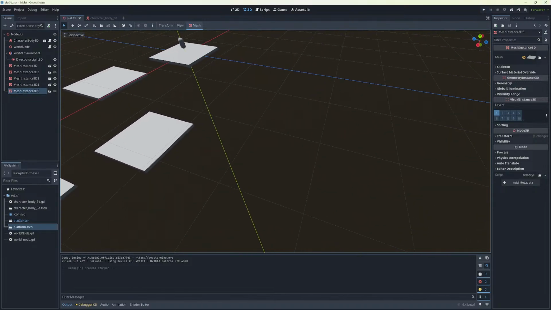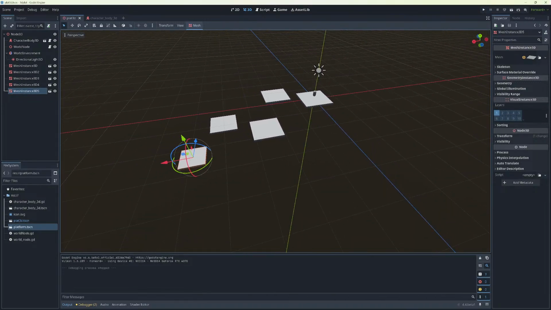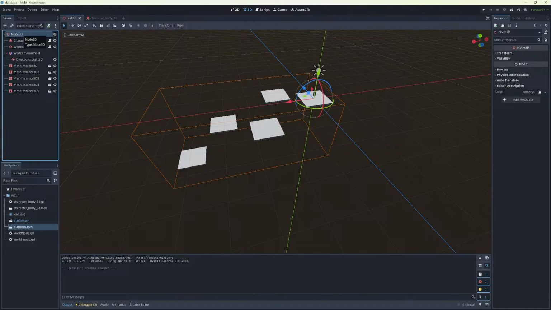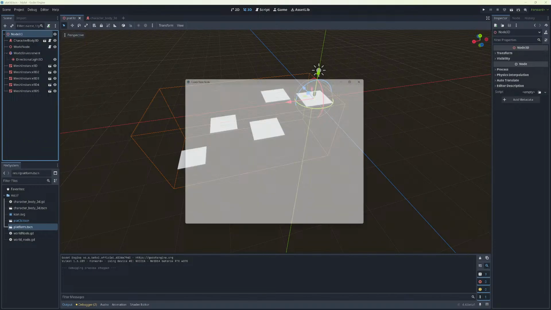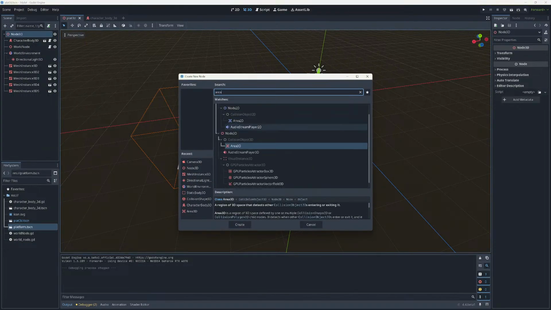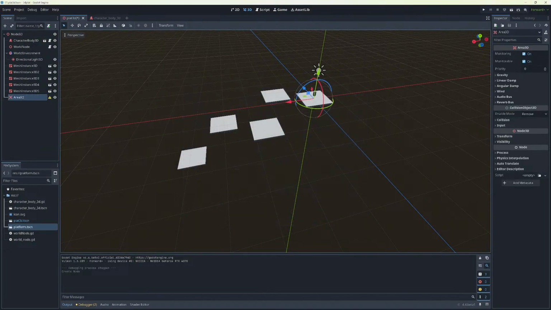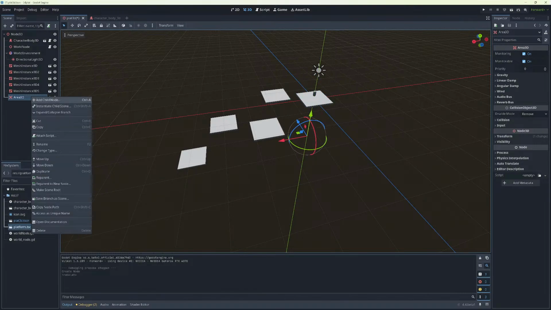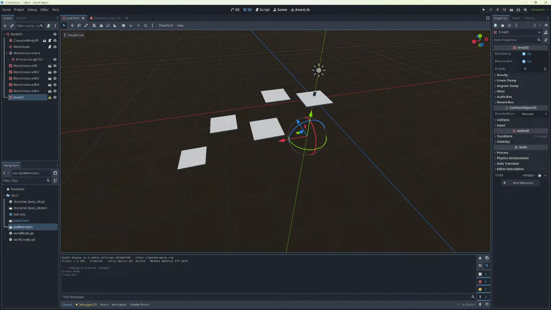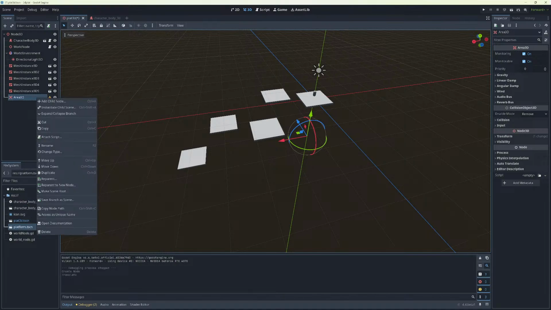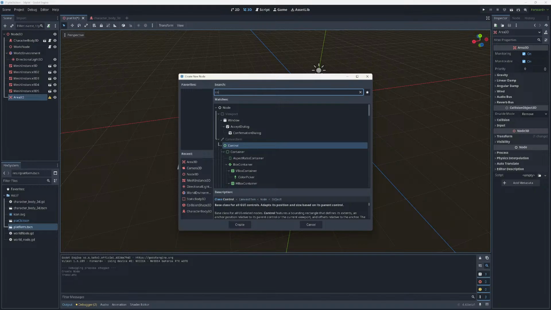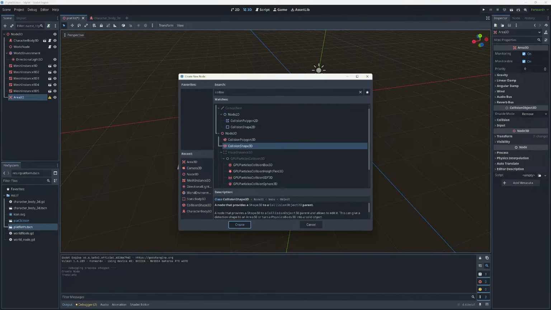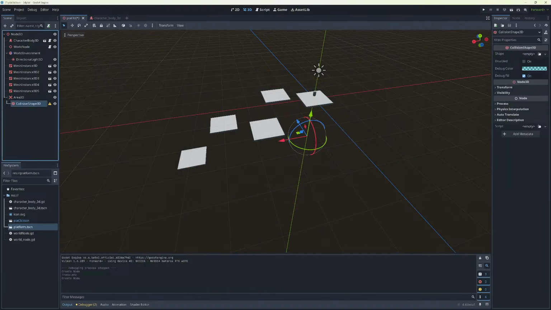So what we're gonna do is we're gonna add our Area3D. So I used this earlier. I mistakenly used this for the mesh instance. You weren't supposed to use it for that. But we're gonna use our Area3D, plus our collision area. So we need a collision shape for this. And this collision shape is going to be our Area3D.